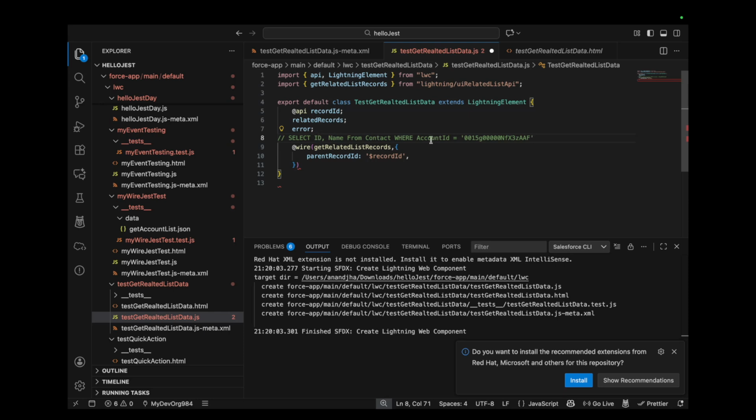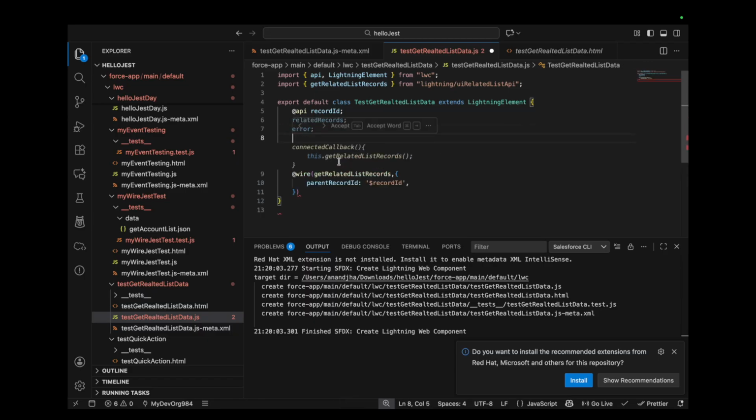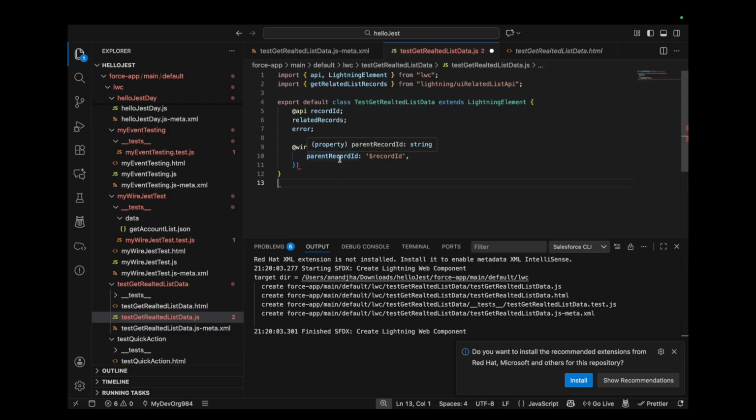So here account is the parent, and from here we want to get all the contacts using this id. So this will be the parent record id. Okay, so as we see how we can get the parent id, we can use here as a parent id the record id.